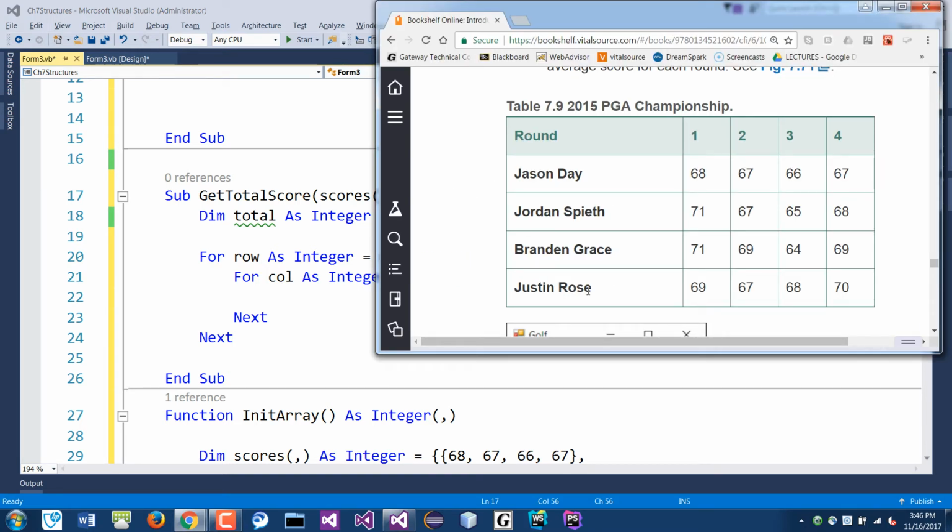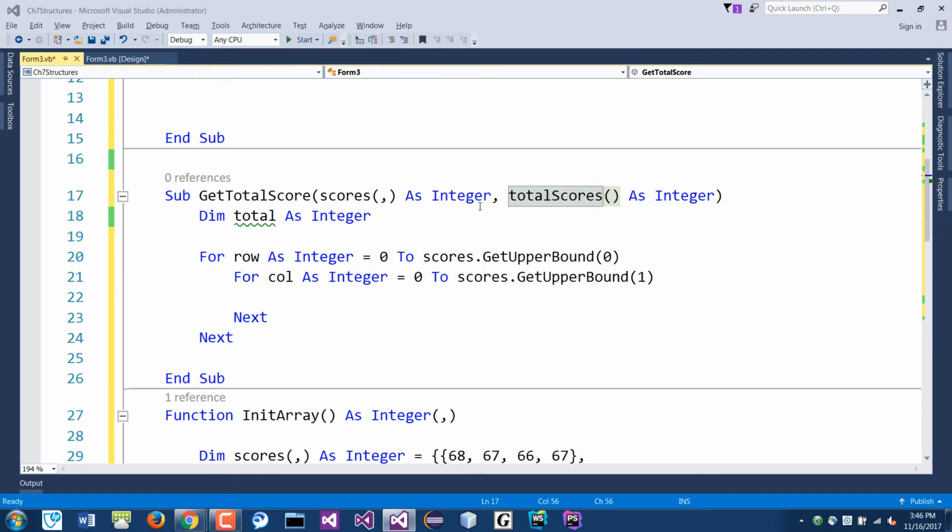So the total score here has, if you look at this, 1, 2, 3, 4. So the number of rows will match. The first row, row 0, references Jason's total score. So we're going to add this to Jason's score, each column, add that to the previous total, and then when we move to the next row, that'll be Jordan's scores. Again, you will also increment the other array score as well.